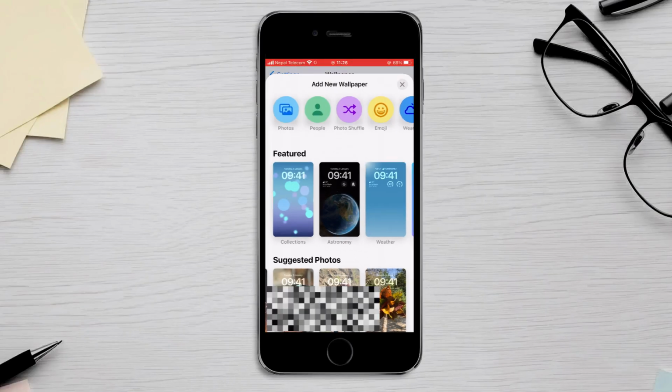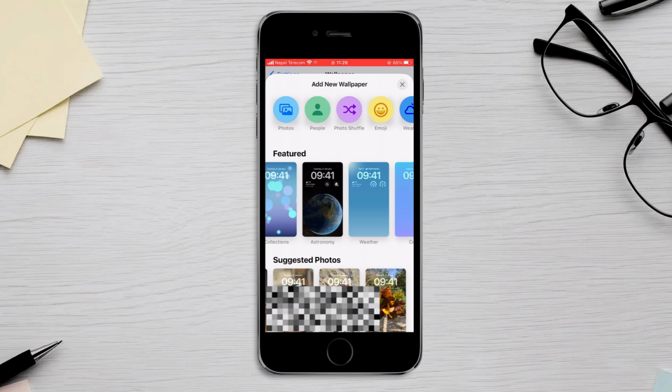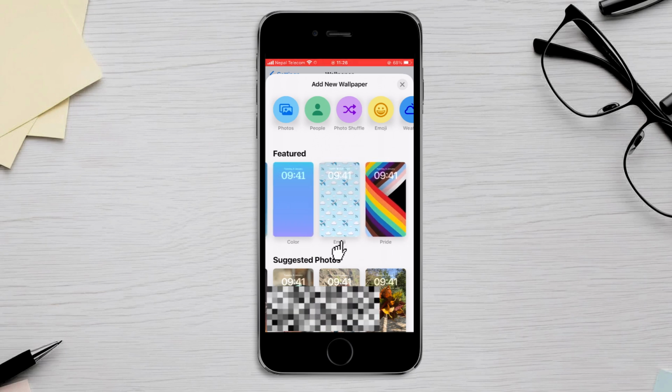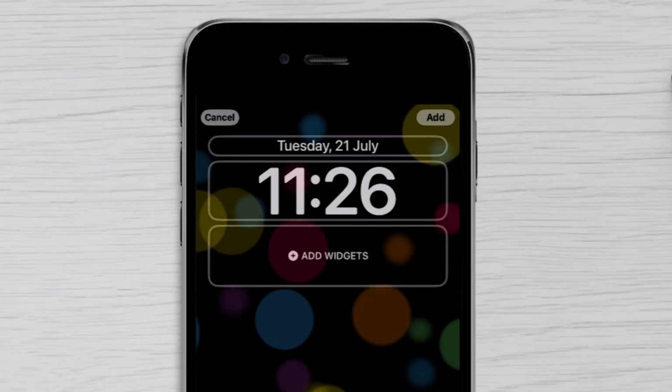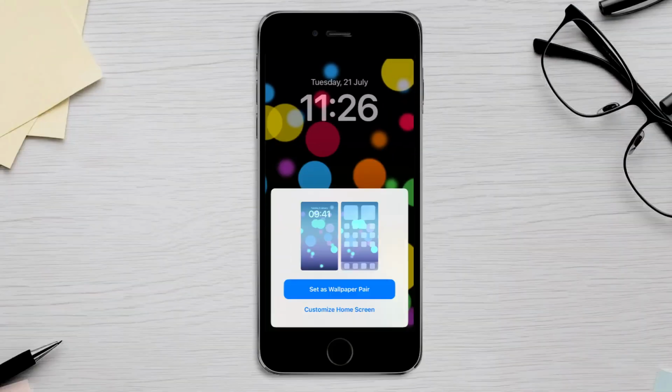Here, you can choose from featured wallpapers like collections, astronomy, weather, color, emoji, pride. You can also tap Photos to select a picture from your photo library. Once you've chosen your wallpaper, tap Add in the top right corner of the screen.